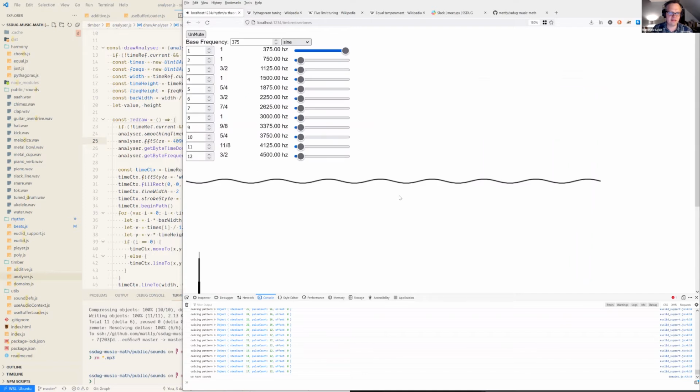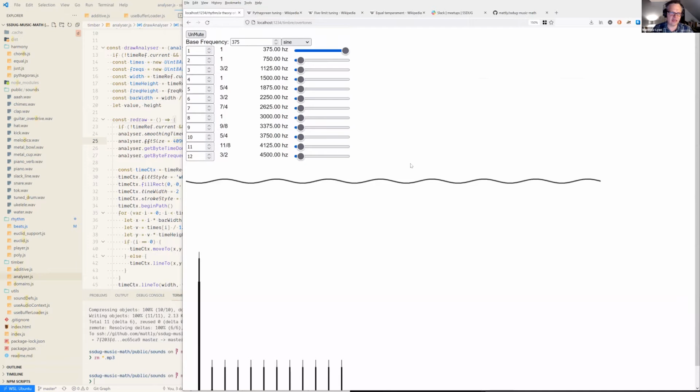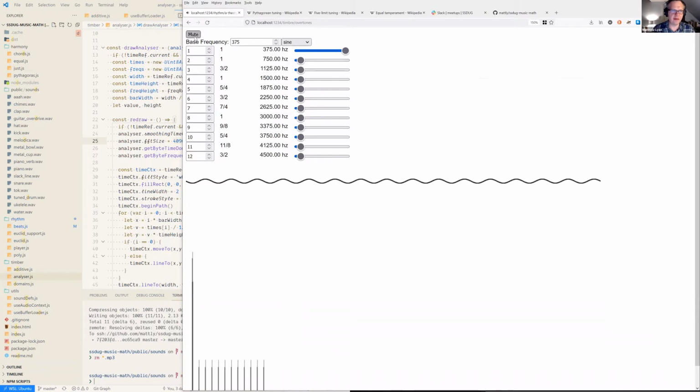So this is a screen that has a very basic what's called additive synthesizer, and this was the one where I added the mute button. By default, it uses sine waves, and the 375 frequency is just chosen because at that frequency it doesn't move. It's kind of locked to this, so the animation stays still.